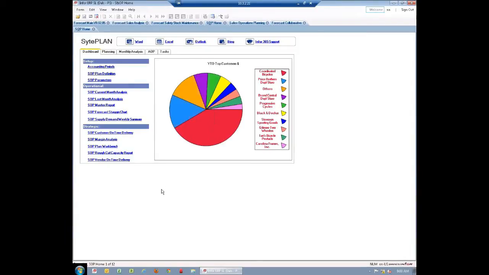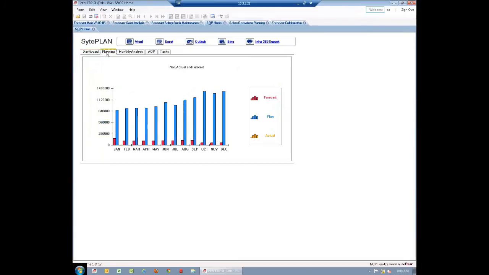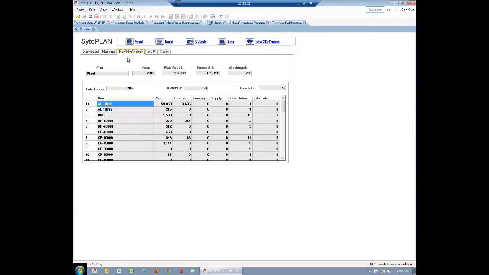This is the home page for SytePlan, Sales and Operations Planning module, following the home page concept that you see throughout SyteLine, with the most commonly visited forms here and then some graphs. So here I see top customers in a graphical format. I can see what my forecast is versus my plan and actual, a summary level analysis of where I stand with plan versus forecasts and bookings and supply side as well.